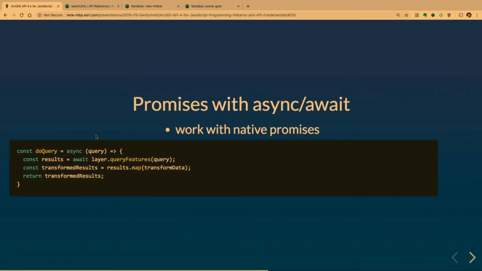So this is how you do promises with async await. If you have not used async await yet, it's an ES6, maybe ES7, feature. It's been around a while. You can use it in TypeScript for quite a while. It's a lot of fun. Async await kind of makes your code look synchronous, even though it's not.